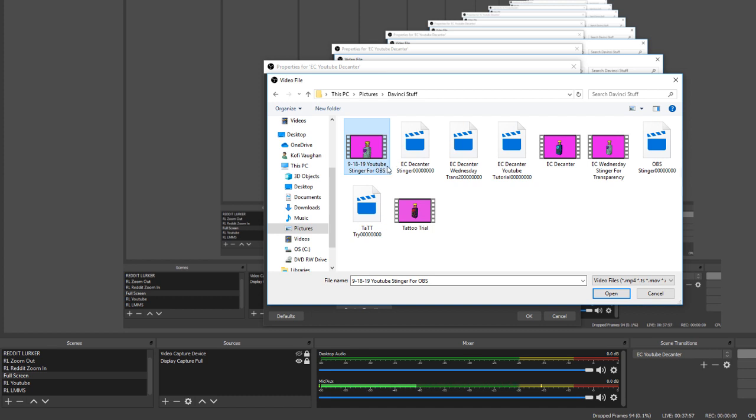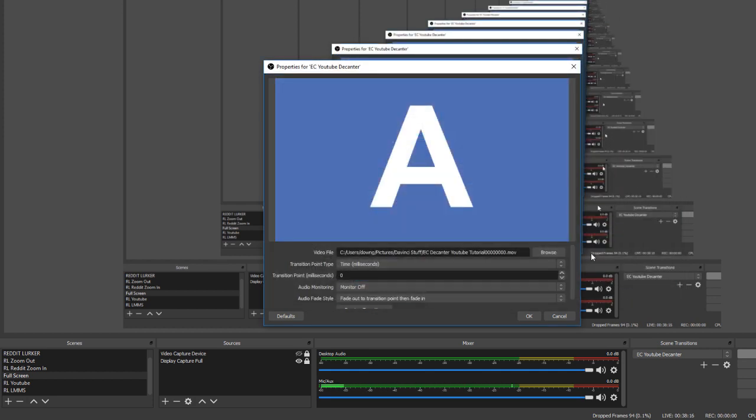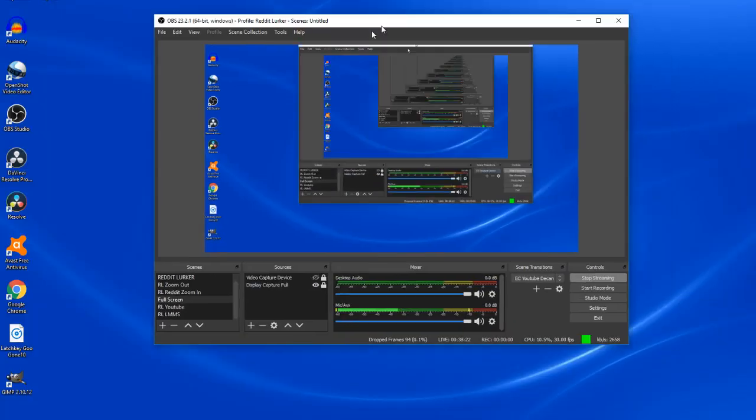We want, what is the one we just created? EC decanter YouTube. The length is 3. It's a type .mov. I think this is the one we're looking for. So let's go ahead and open this one up, and open. Now, and then hit OK, and that's that.